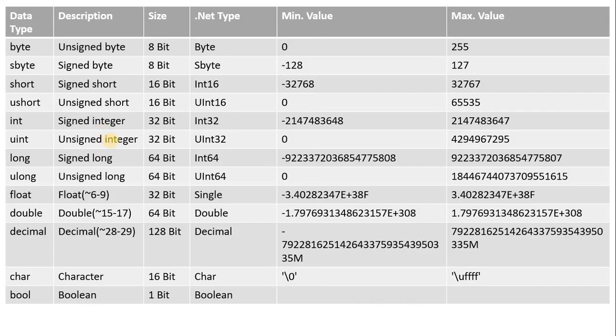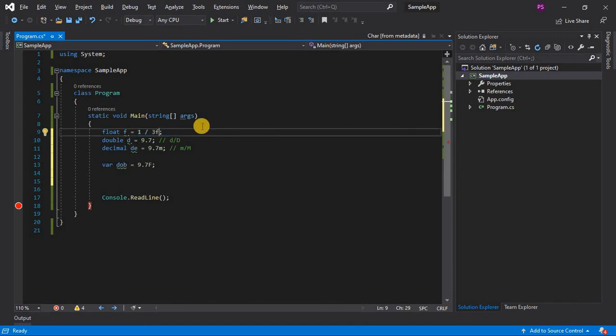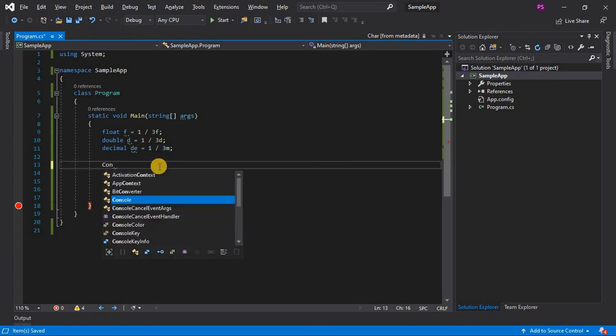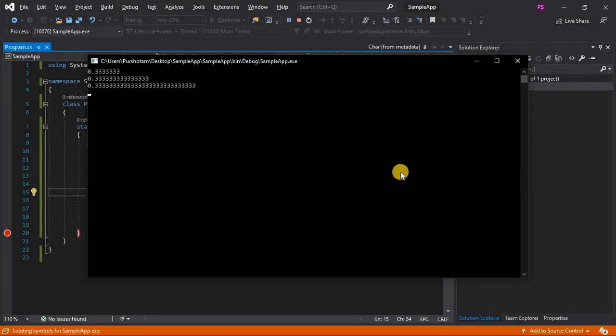Now let's see about the precisions. If I use 1 divided by 3, it will be a recurring number, 0.3333 and so on. So here we are casting to the corresponding data type. Here I am dividing 1 by 3 and converting it to float. Here I am dividing 1 by 3 and converting to double. Here I am dividing 1 by 3 and converting to decimal. Let's print the values now and run. We can see 7 precision for float, 15 precision for double and 28 precision for decimal.